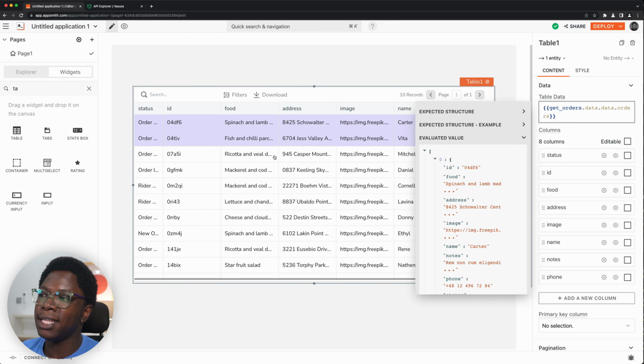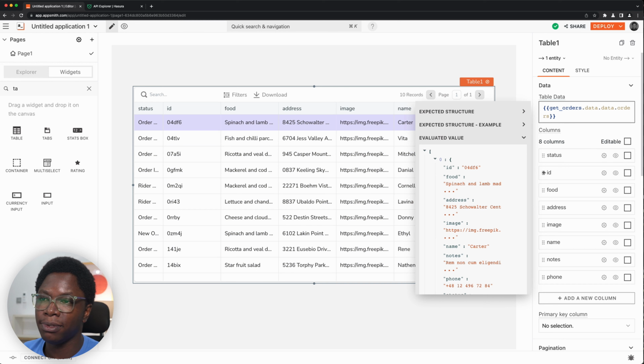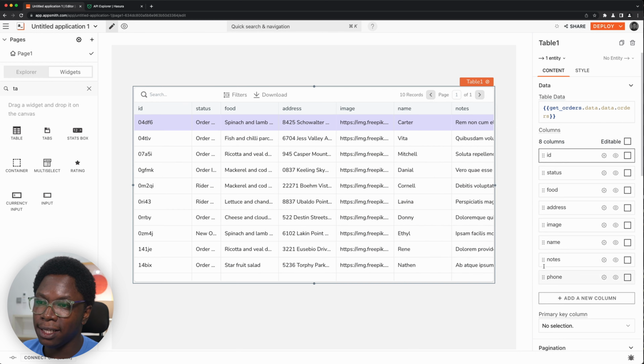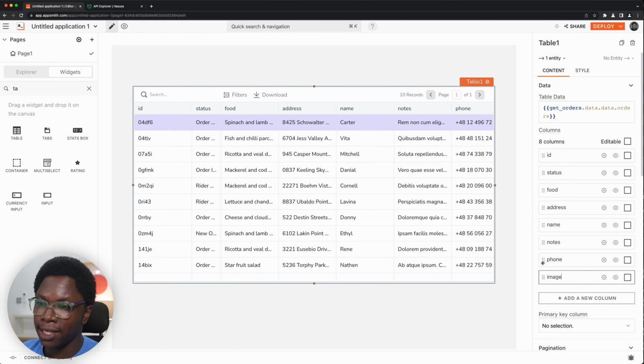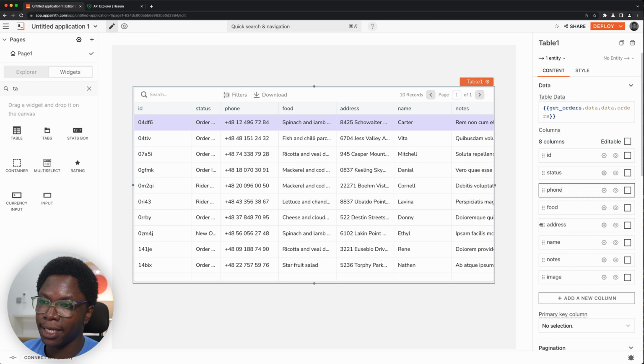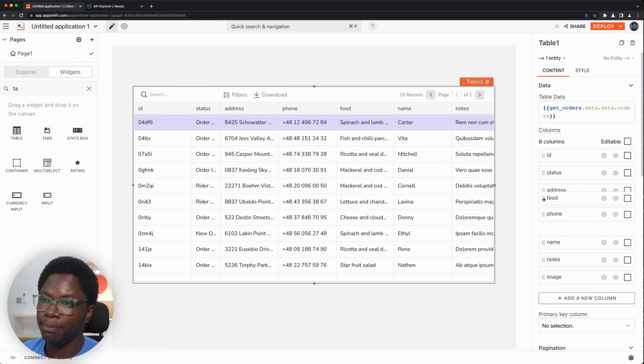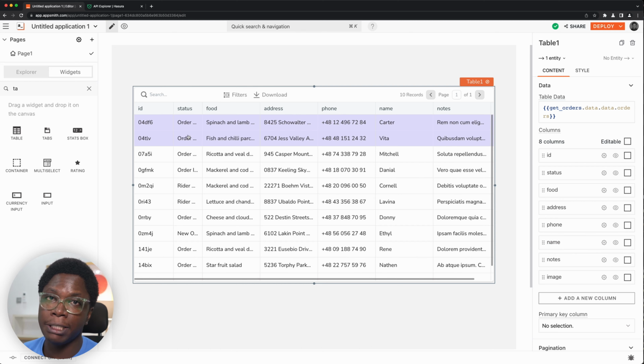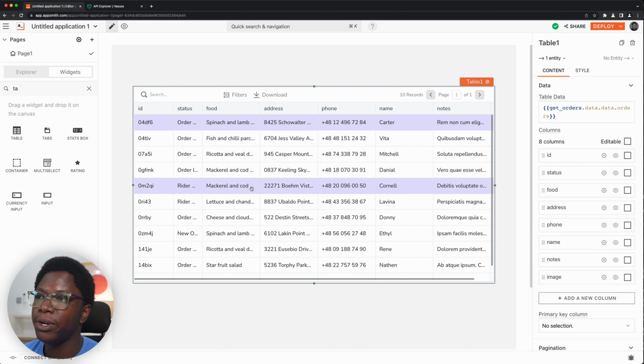So something you notice is that the columns are a bit messed up. So let's fix that. I'm going to move the ID. Let's move the image down, and we can move things like the phone number and address up a bit. All right, so this looks so much better. And here we have the table created.